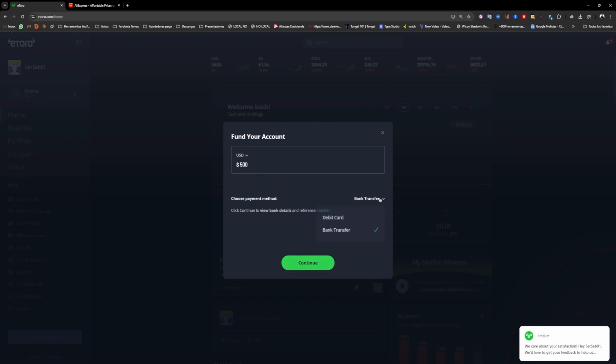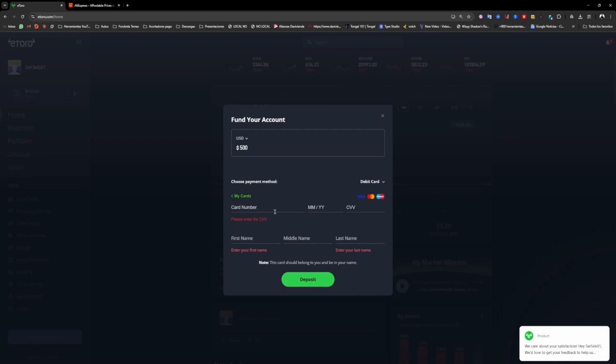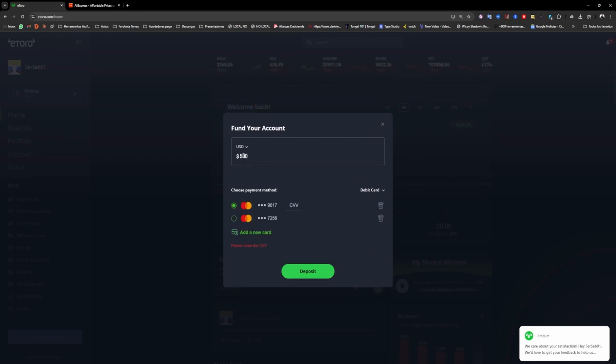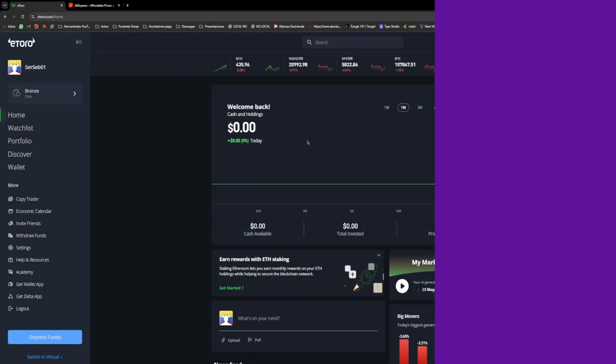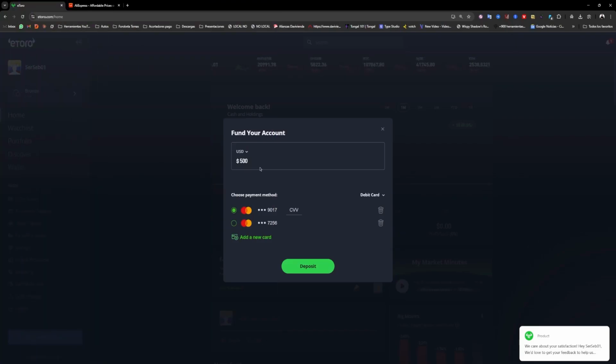In this case, to transfer from a card, it's very simple. You just enter the amount of money you want to deposit here, and then you simply fill in your information, like your first name, last name, etc., and then your card number. That's it, you just click deposit. Once you click deposit, the money will be deposited automatically. It takes 1 or 2 minutes at most. And once the deposit is made, it will show up in your account. It'll appear here as available. And then you just make the deposit and invest with that money.